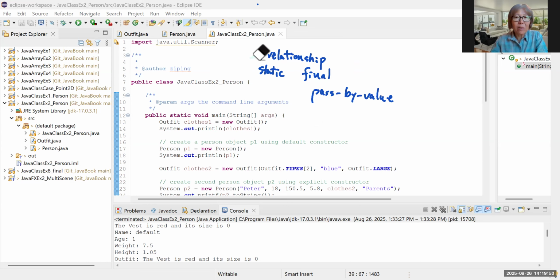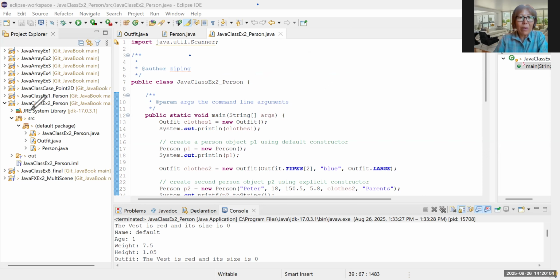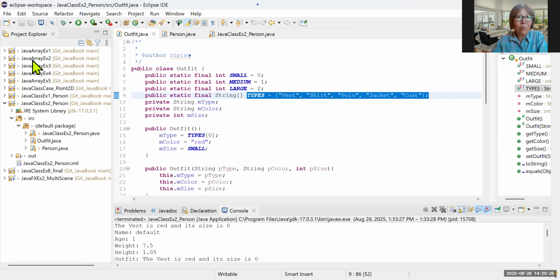So let's take a look at this second example, which covers some of the concepts that we discussed. This is Java class example 2, and it's still about a person. There are three files: an outfit.java file, the person.java, and the driver. First, let's take a look at the outfit class. This is a new class.